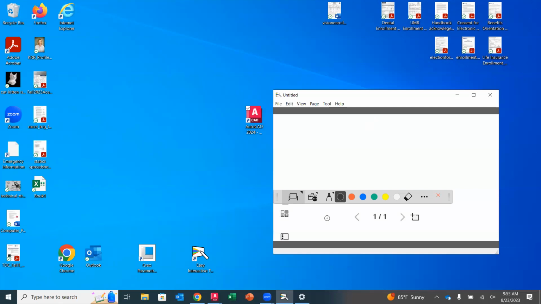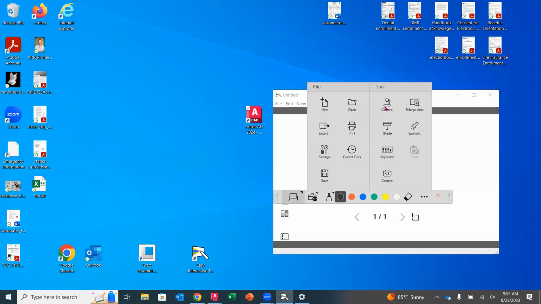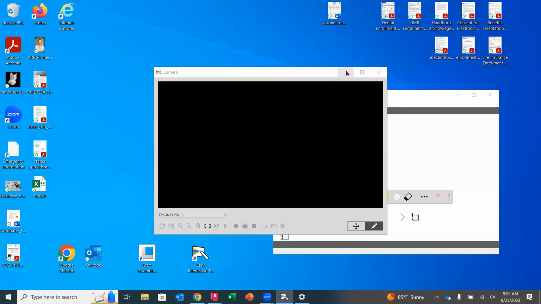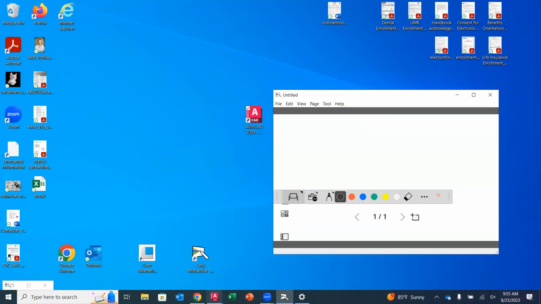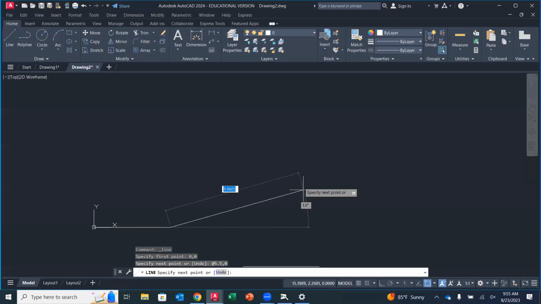Hold on, I think I lost my screen here. Just want to make sure that's back. Yeah, it is. Okay. And I'm going to go to AutoCAD, back over here.